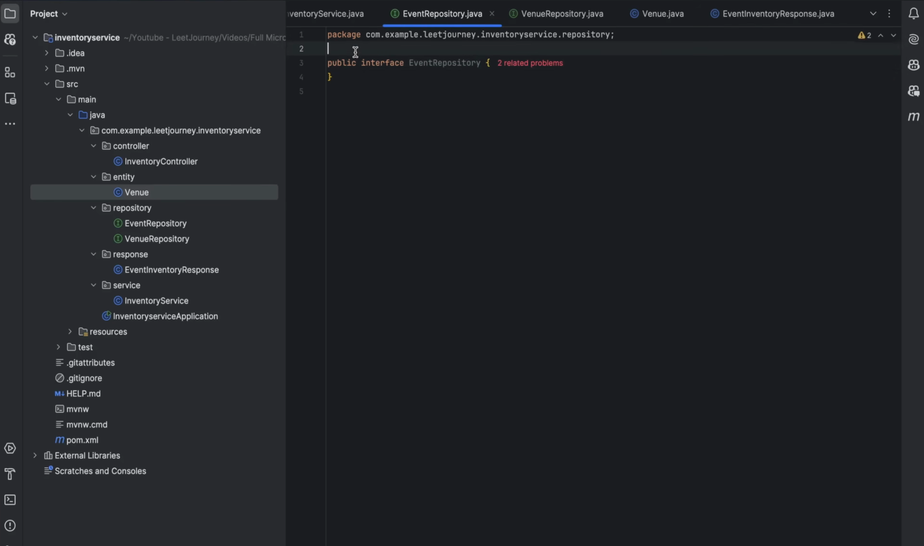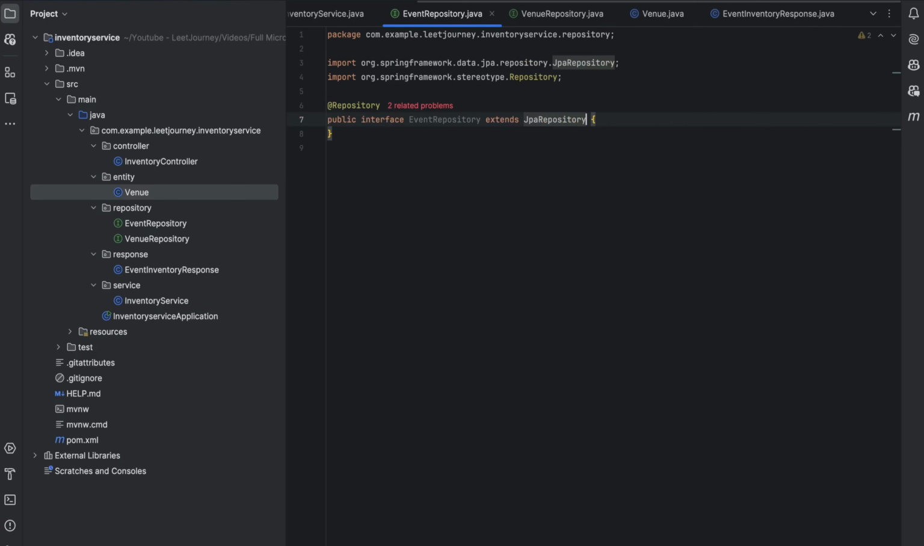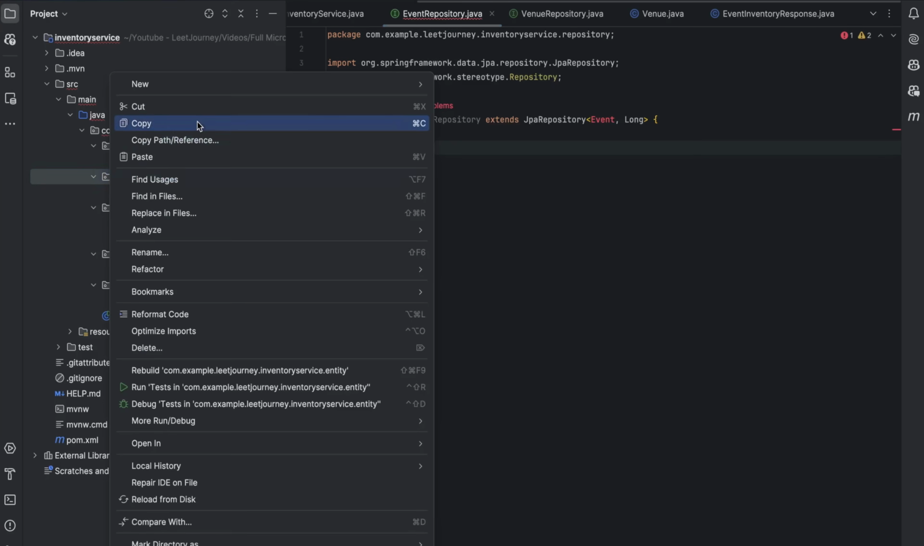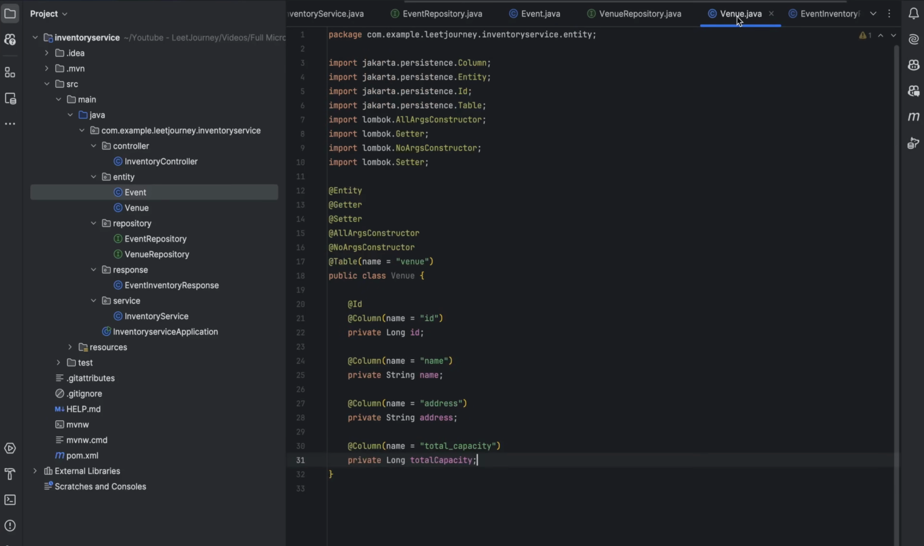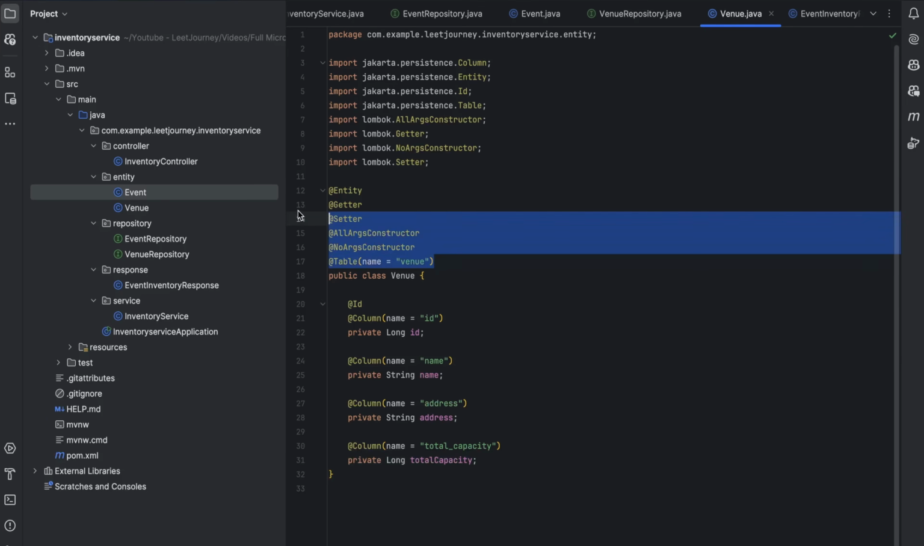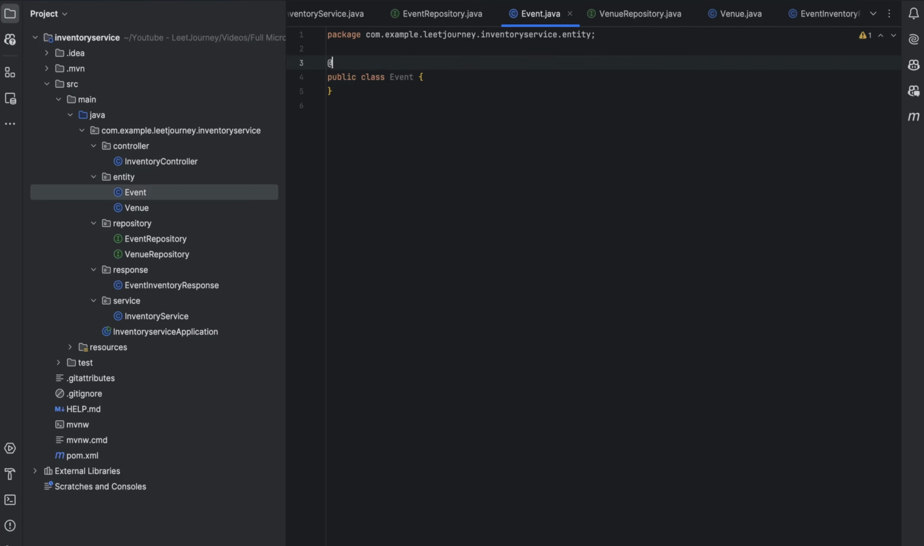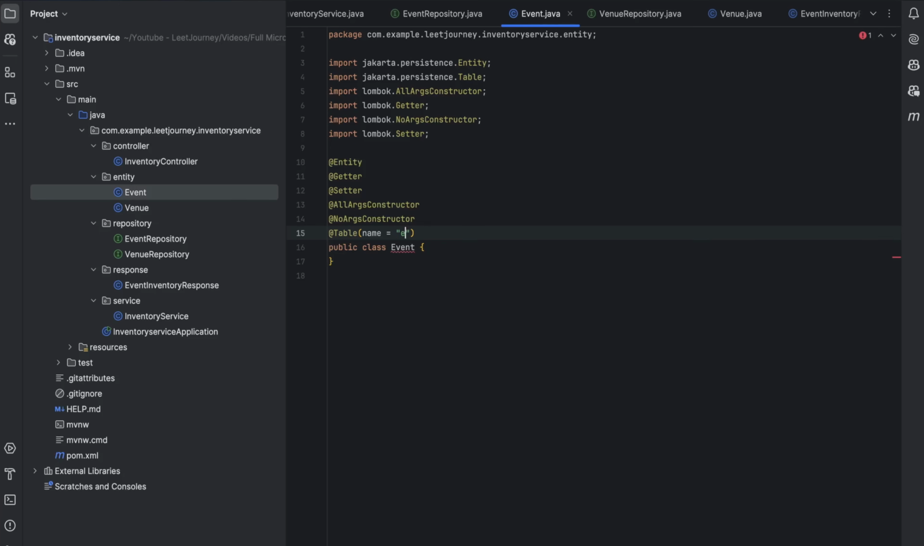Now, if you go to the event repository, let's fix this one. This one needs to extend, and we will be having an event class representing the event table. If we go into entity, let's create an event object. We can go to venue and we can copy these tags and then we can modify them. This will be called event.